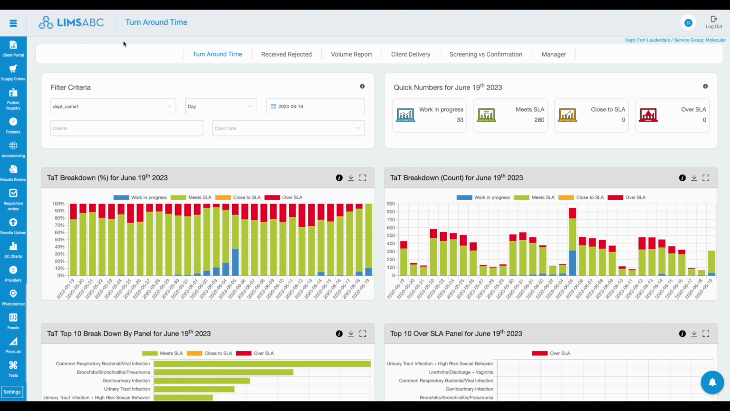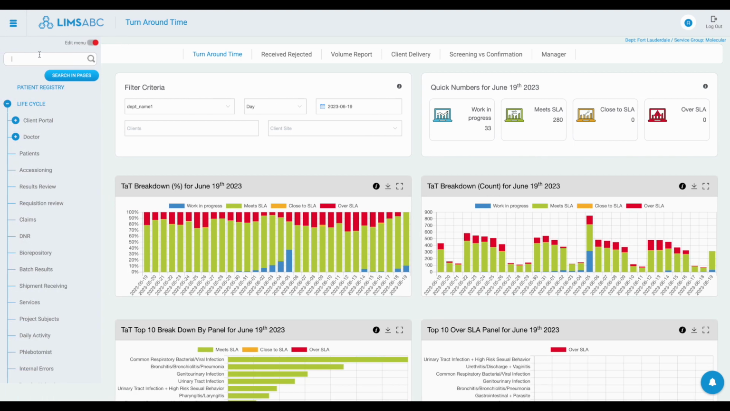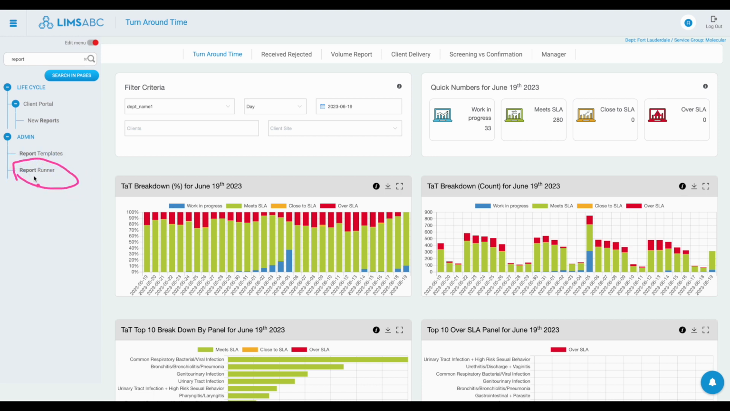So in order to do that, I'm going to expand my menu. I'm going to search for my reports, and I have two applications here of interest. The report runner, which is where the users will run the reports and be able to generate the data, and the report templates, and this is where you manage the report and the templates and different settings for that.